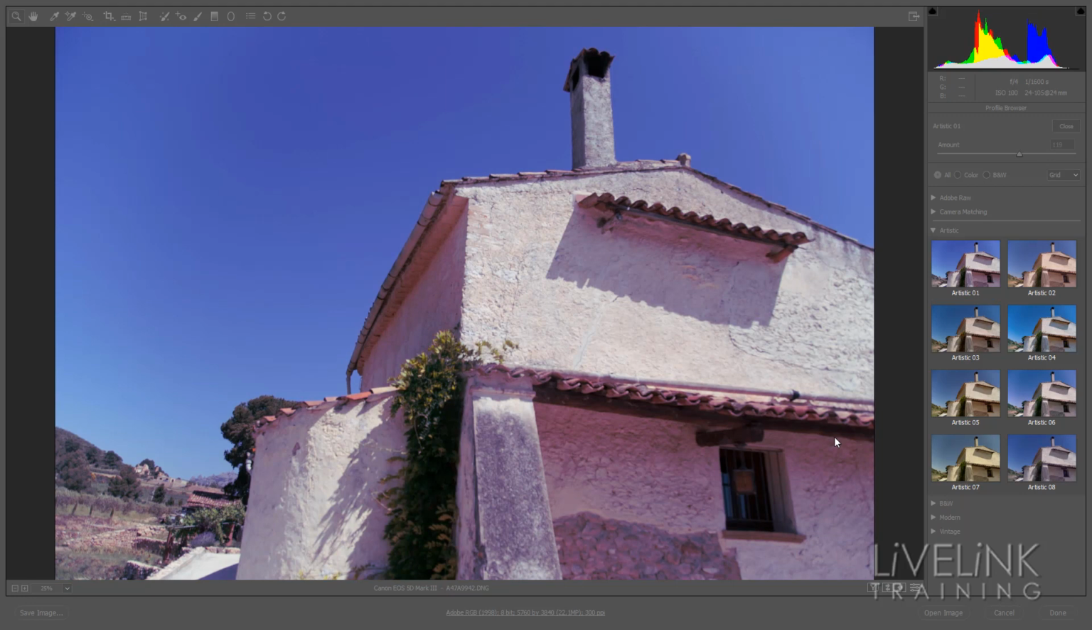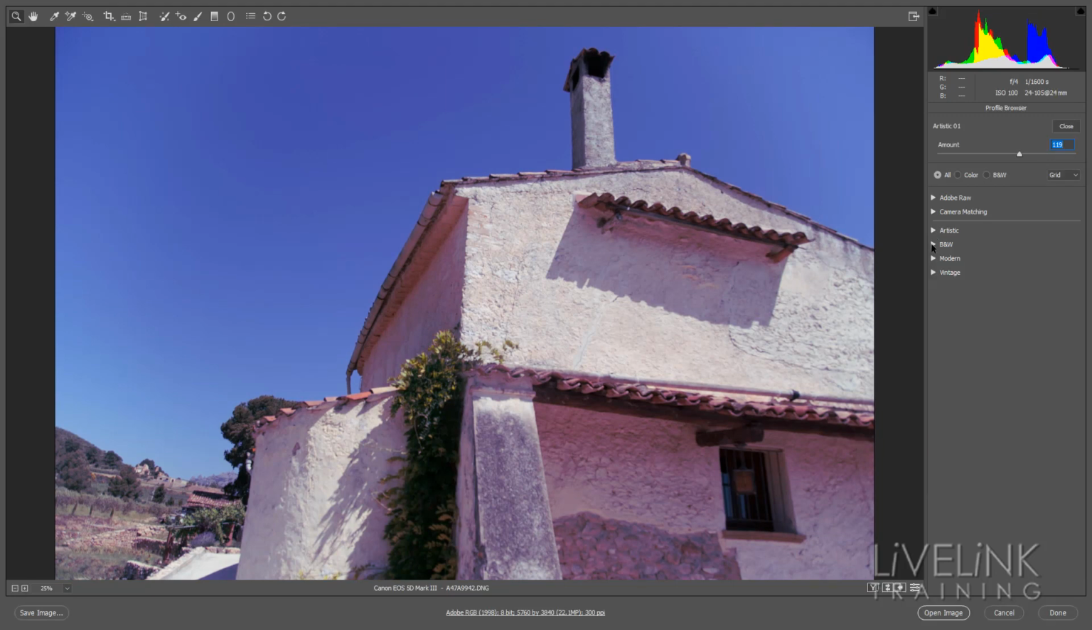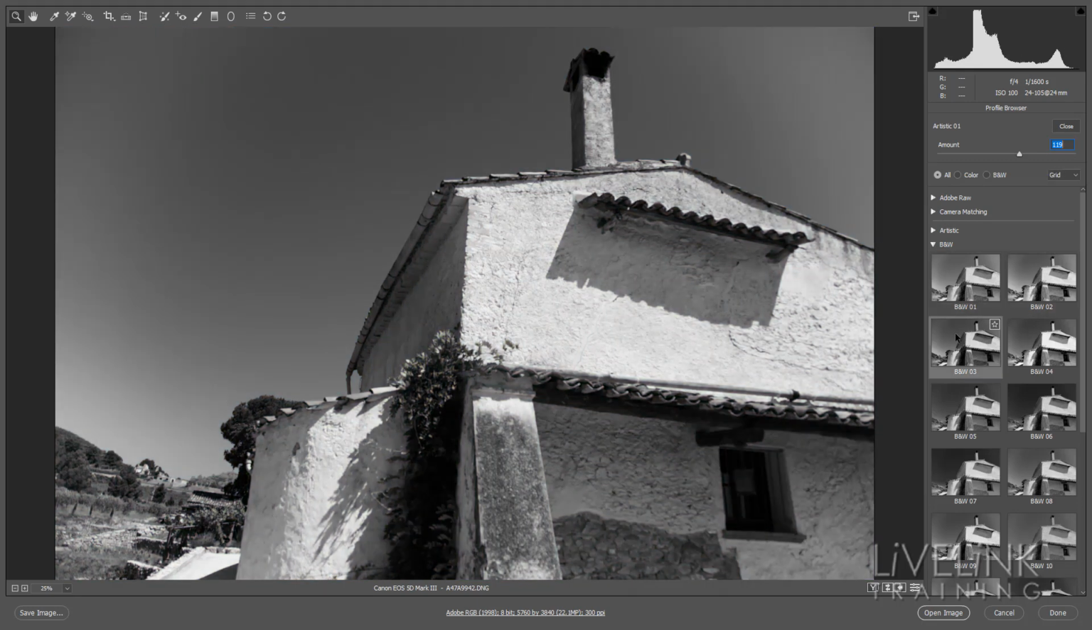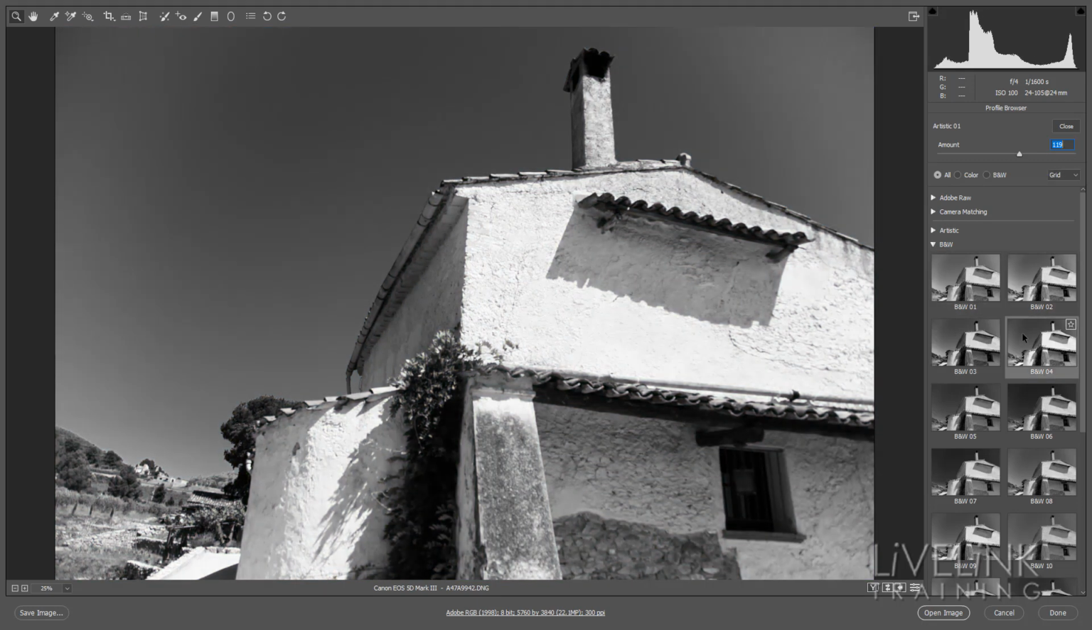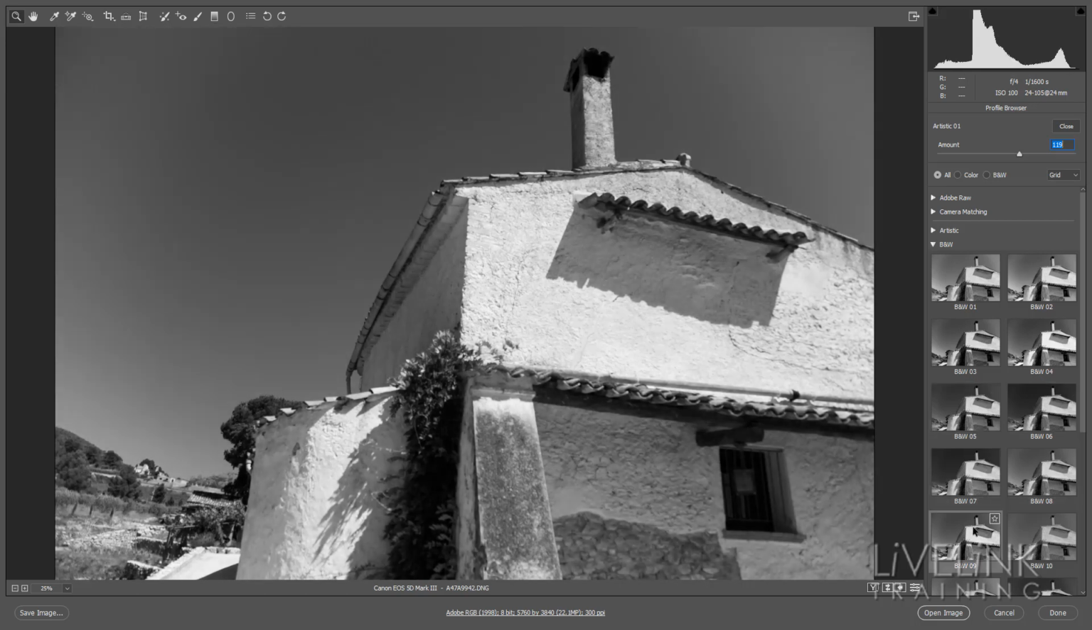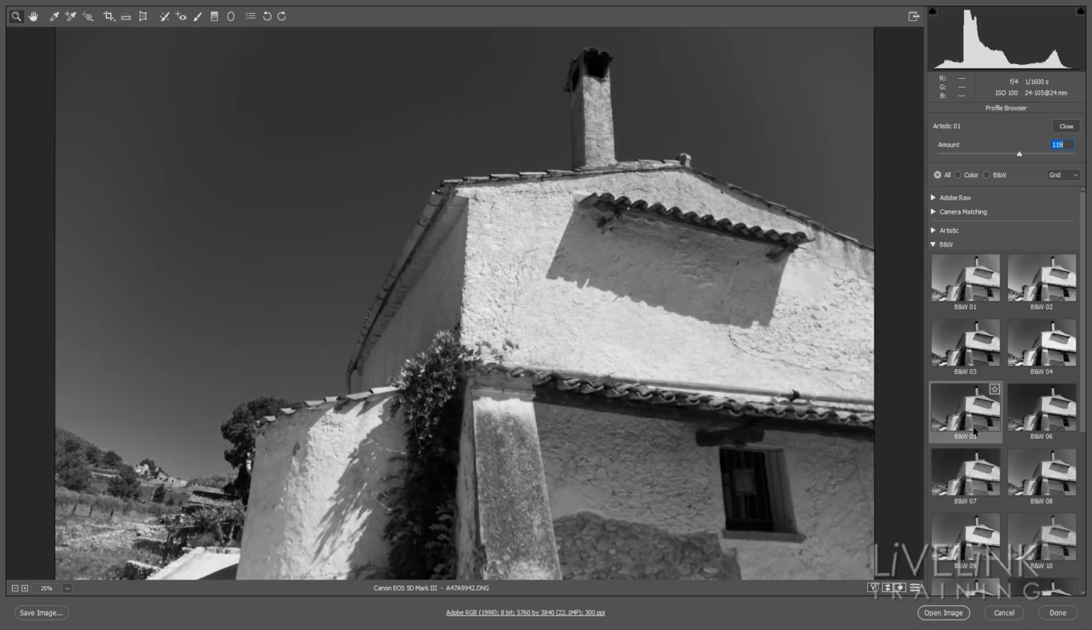Next, there are a number of creative black and white profiles. Just close that up, open the black and white. We can see here if we hover over them. Now, some limit the dynamic range by lifting the blacks in an image. Others will try and mimic the effect of using colour filters with film. And again, we just hover over to get a preview.